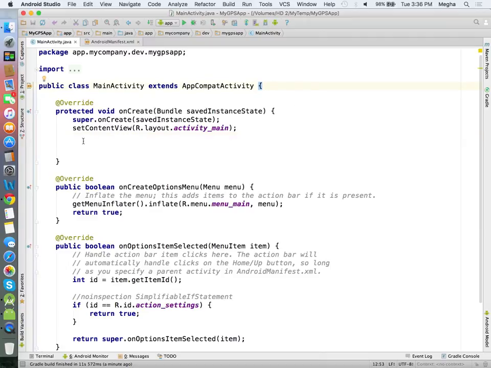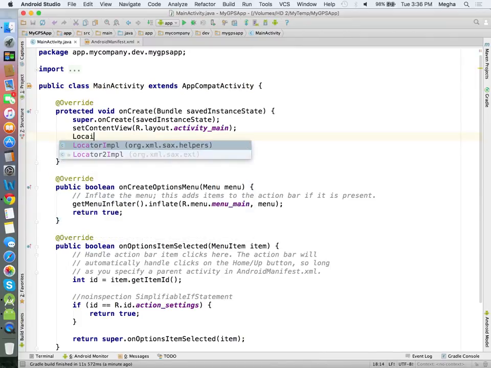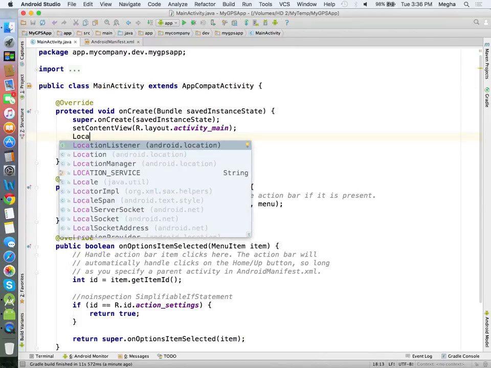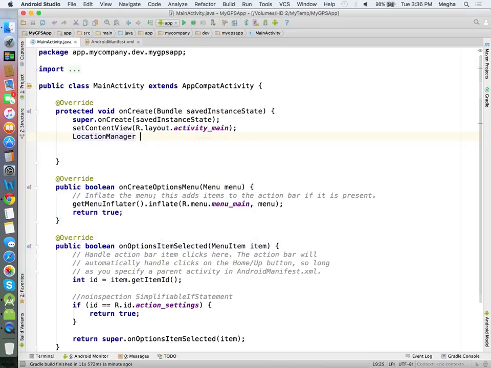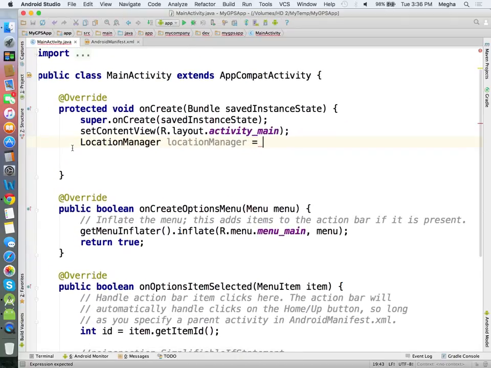First thing, location manager class. An object called location manager. This particular manager class has all the references to your location specific hardware. It connects through it and gives you all the feature functionalities.